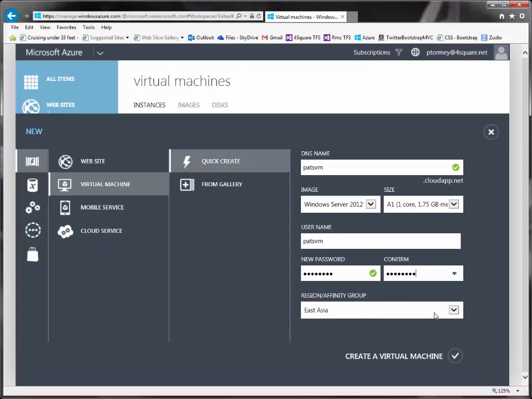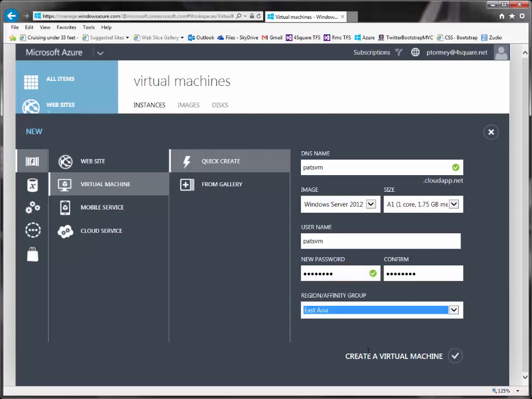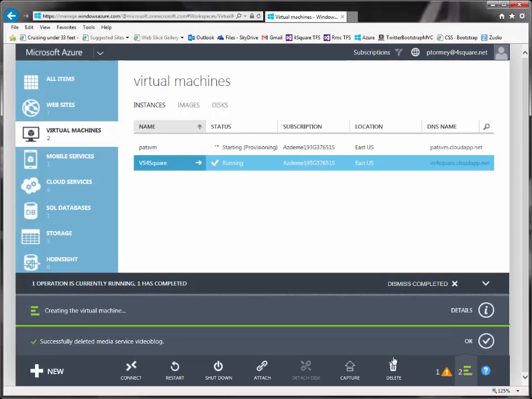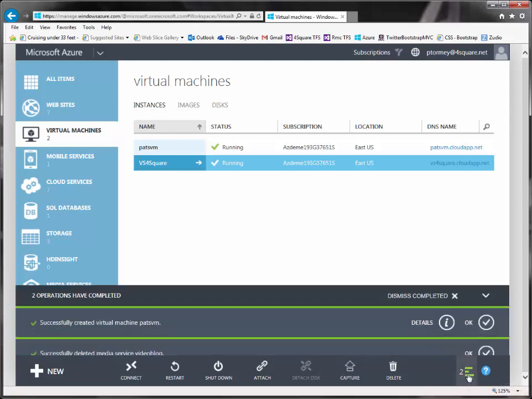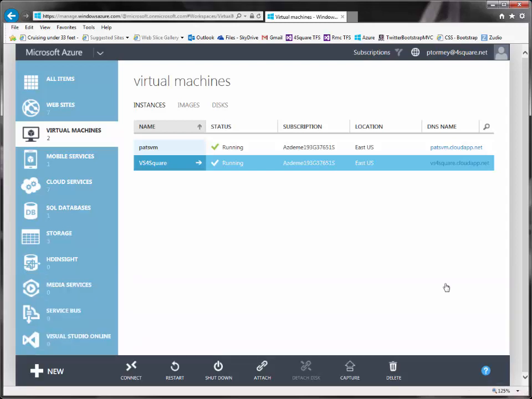Now, I don't need it in East Asia. It'd be a little more convenient for me, closer to me, if it happened to be East US. So I'll say, OK, create the virtual machine. And now we wait while it spins up a copy. OK, that took a little while to complete, but as you can see, I get a little note here saying it's done, and it was certainly faster than me building one by hand. OK, so let's just dismiss the completed stuff.